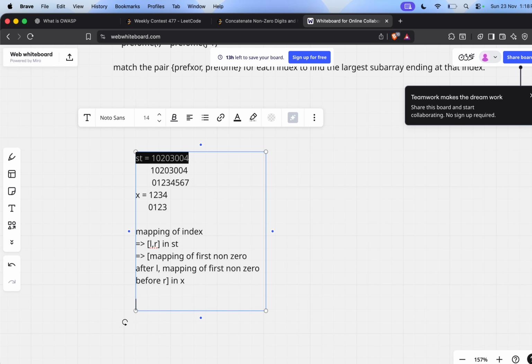But even now, even if we have found that we want the value from index L1 to R1 in X, alright, how do we find the value from L1 to R1 in X? This is still a problem here. So how does X actually appear in the number system? We can say X is like 1 into 1 plus 2 into 10 plus 3 into 100 plus 4 into 1000. Alright, basic number system.